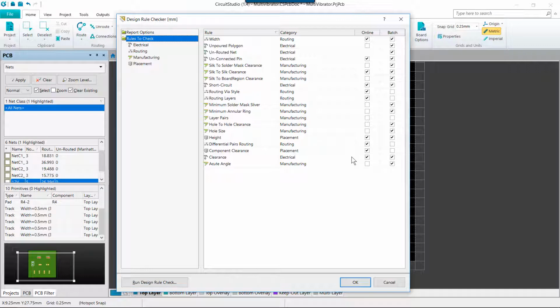We click to enable or disable the rules as required. Alternatively, we can right-click to display the context menu, and this allows you to quickly toggle the online and batch settings. We're going to do the batch DRC used on entry. And then once we have this set up the way that we want, we're going to go ahead and press the Run Design Rule Check button.